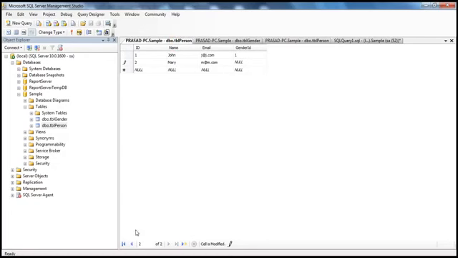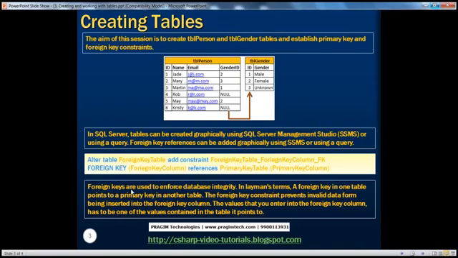So what's a foreign key constraint? Basically, we are using foreign key constraint to enforce database integrity. In layman's terms, a foreign key in one table points to a primary key in another table. And the foreign key constraint prevents invalid data from being inserted or updated. Because the values that you enter here should be one of those values present in the primary key column. Otherwise you get an error.